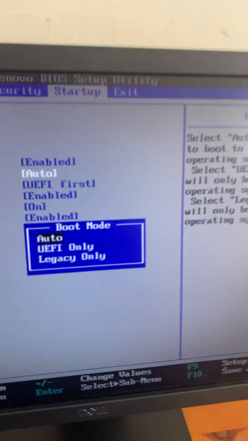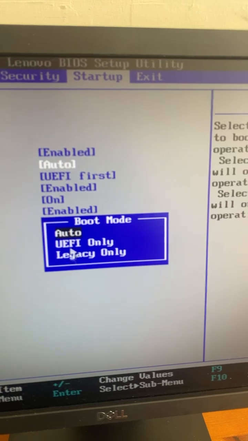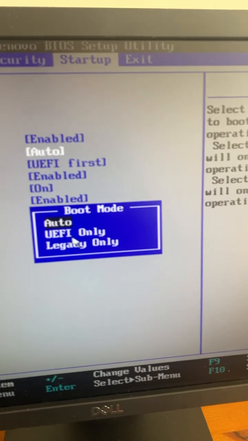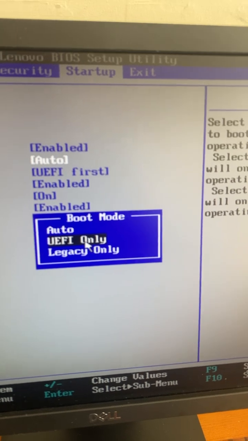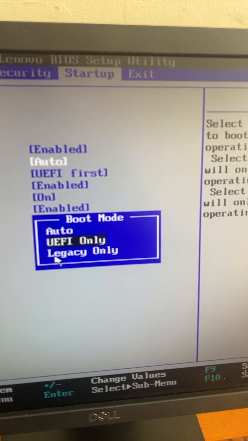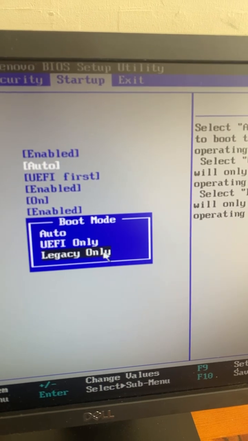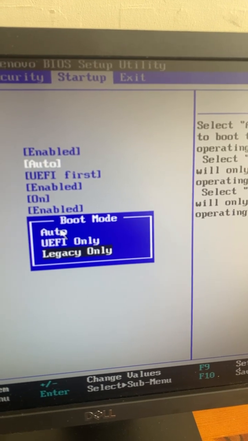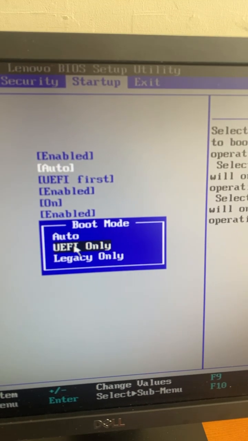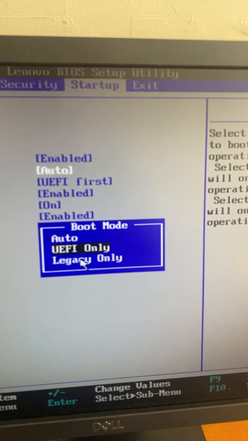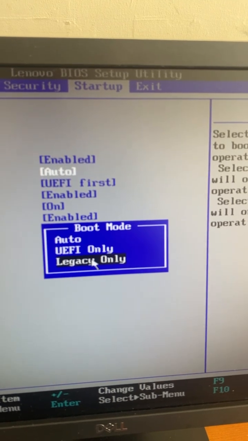So if you get an invalid partition error, it's more than likely because you've got these mixed up. You have a UEFI, which is the modern systems, or you've got a legacy MBR. So this one's got auto, which is brilliant. It automatically selects when you boot, but sometimes if you've tried to load a legacy disk, switch it over and it'll do it.